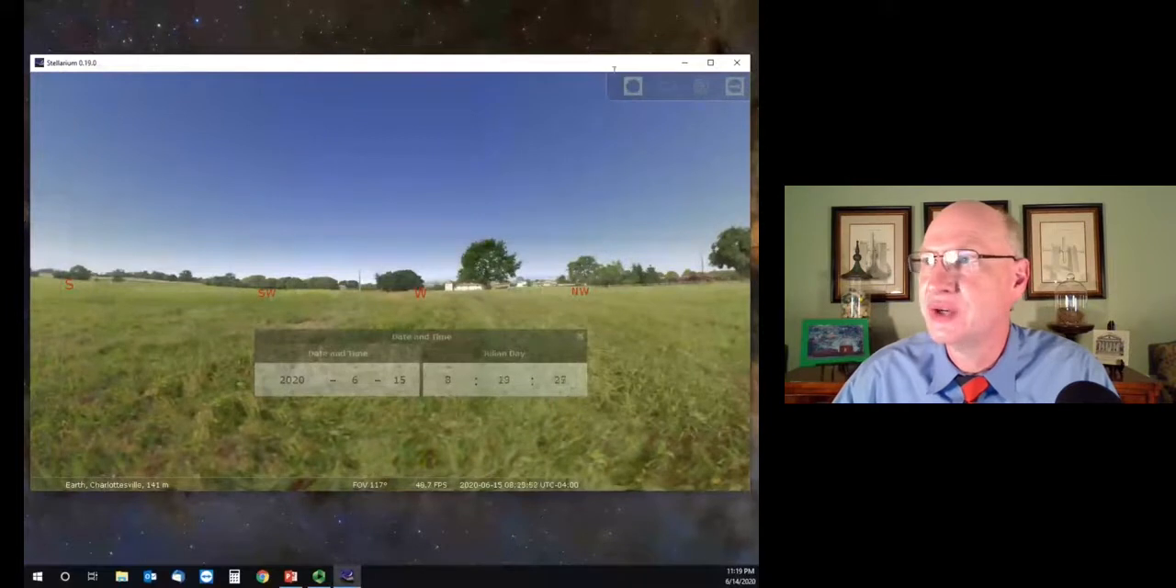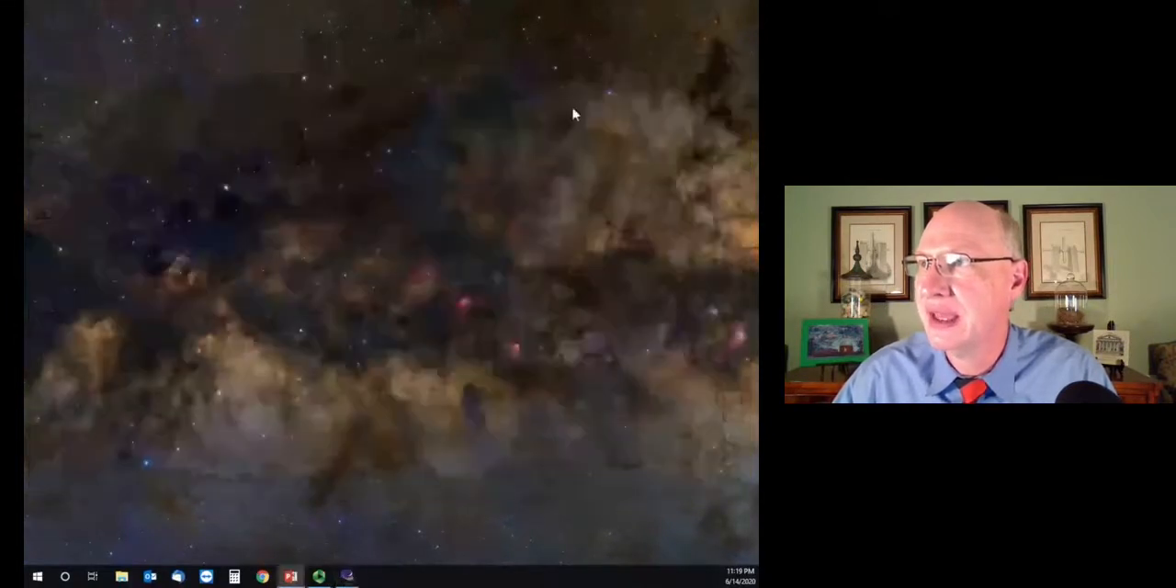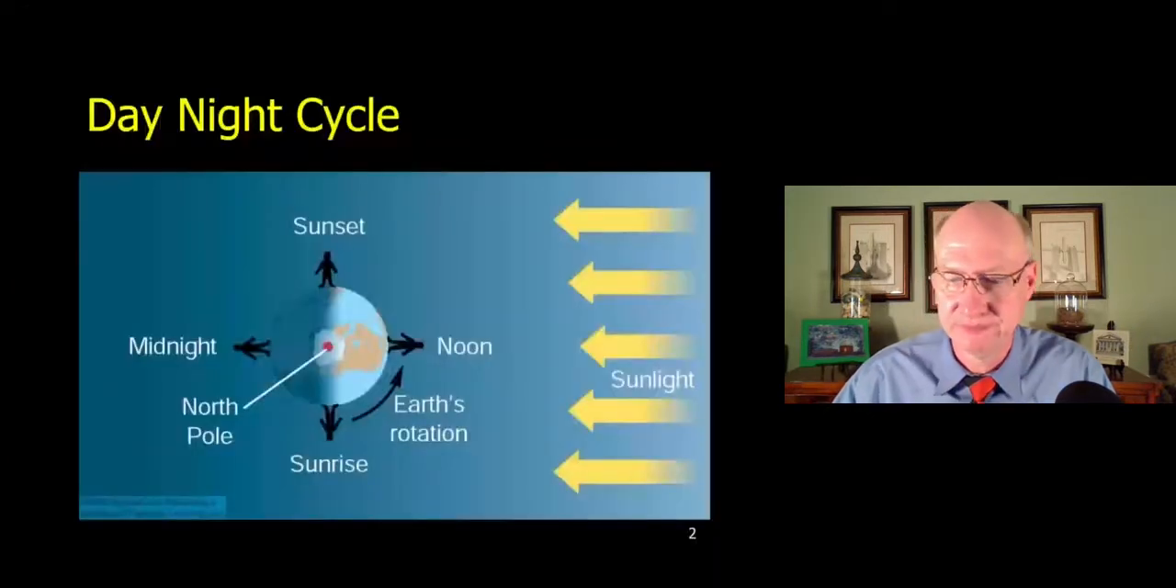So that is a little introduction to Stellarium. Let me pause this for right now. We'll come back to this later on. But let's go back to our lecture. So that is how the sky appears to us.